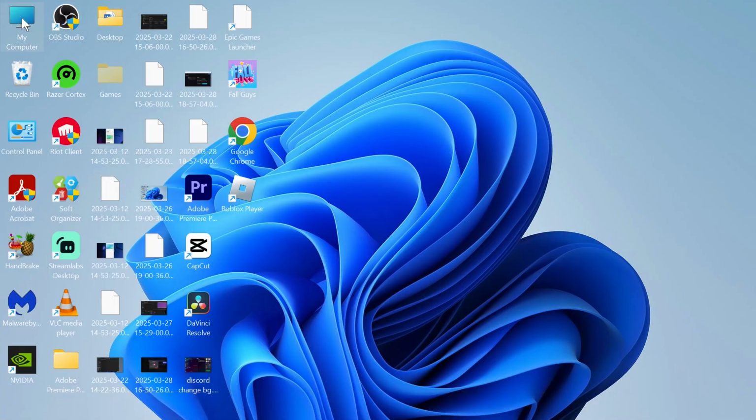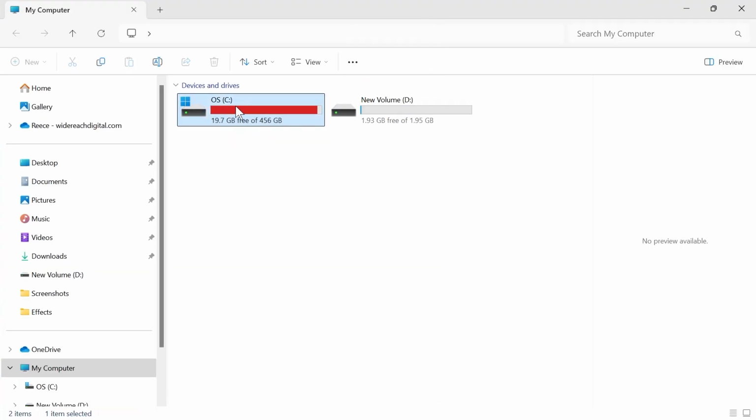Now, if I go over to my computer, you'll see we now have a C drive and also this D drive, and it's as simple as that, guys.